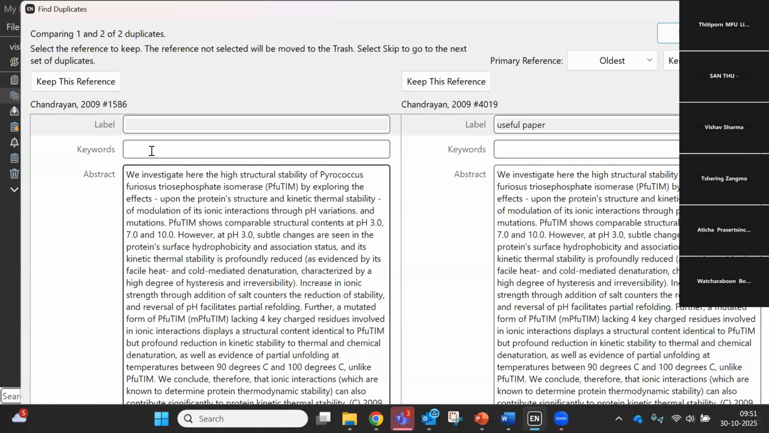Okay. See, it has found the duplicates. So these are the duplicate papers. Look at the name here. This portion and this portion is exactly the same. The abstract is the same. The only difference that is existing is in the label section. This is blank and this is useful paper.